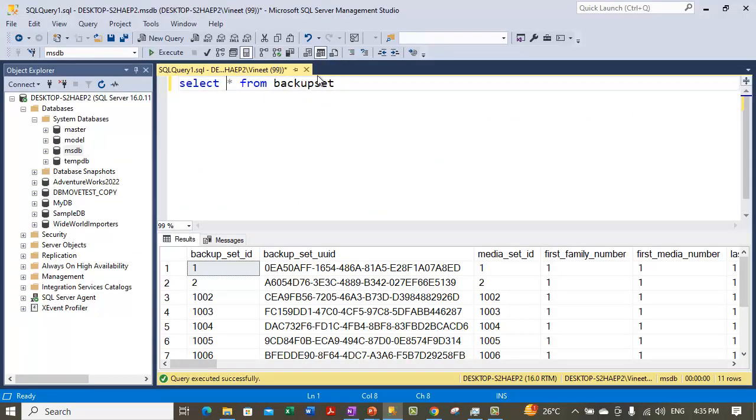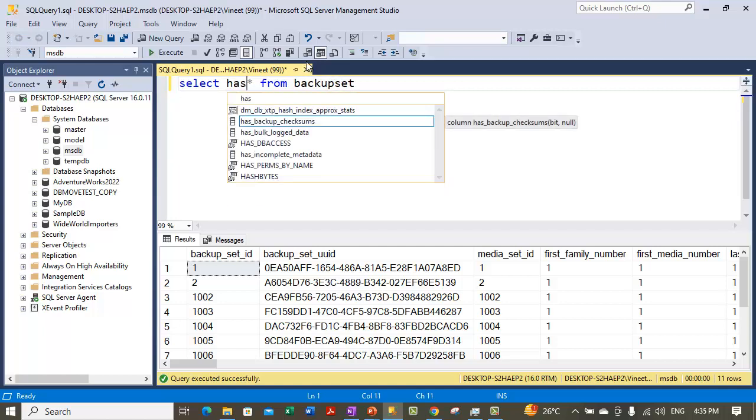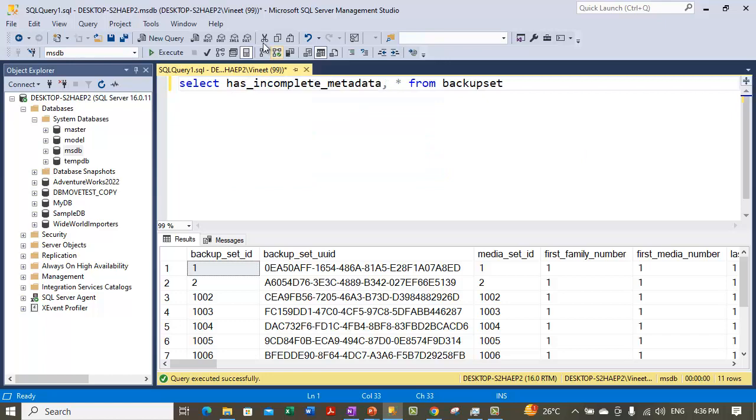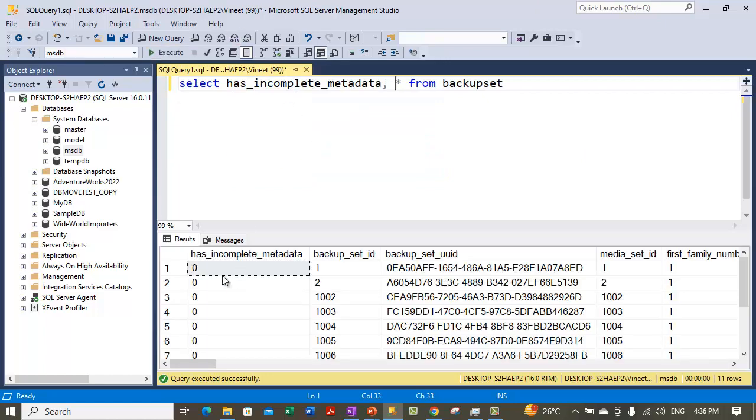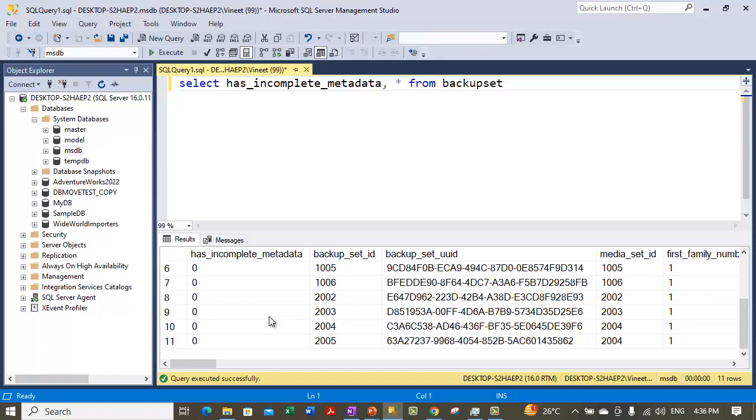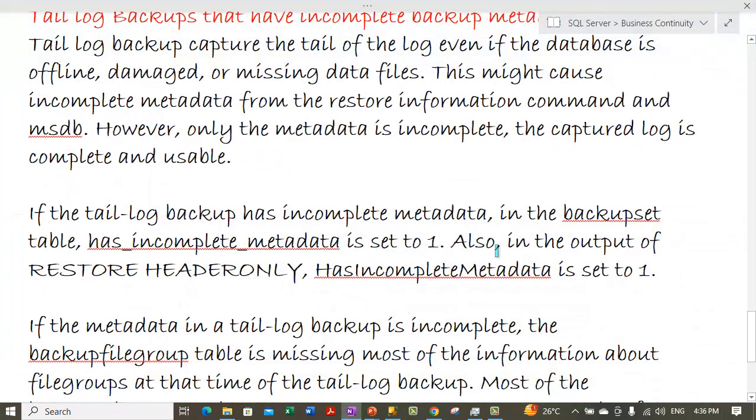So we can put it first, has_incomplete_metadata. This is the column we are interested in. We are bringing it to the front. So yeah, this is the column. We can check if your tail log backup has any incomplete metadata. It is indicated by a bit set here to 1. Now let's get back.